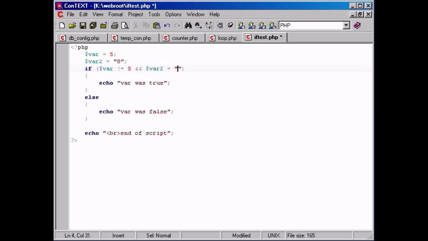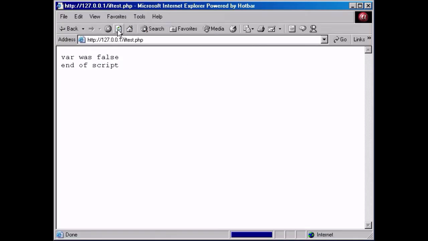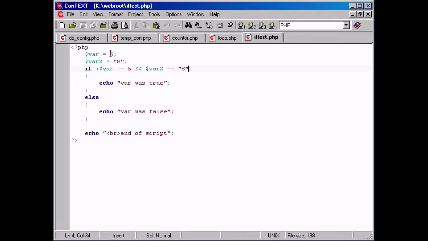Equals 8. And again, I'm using a string expression here, so I'm putting quotes around it just to show that you can test equality on anything. So in this case, he's saying if var is not equal to 5, and if var2 is equal to 8, then it'll be true. Which in this case is false, because the very first one is not equal to.